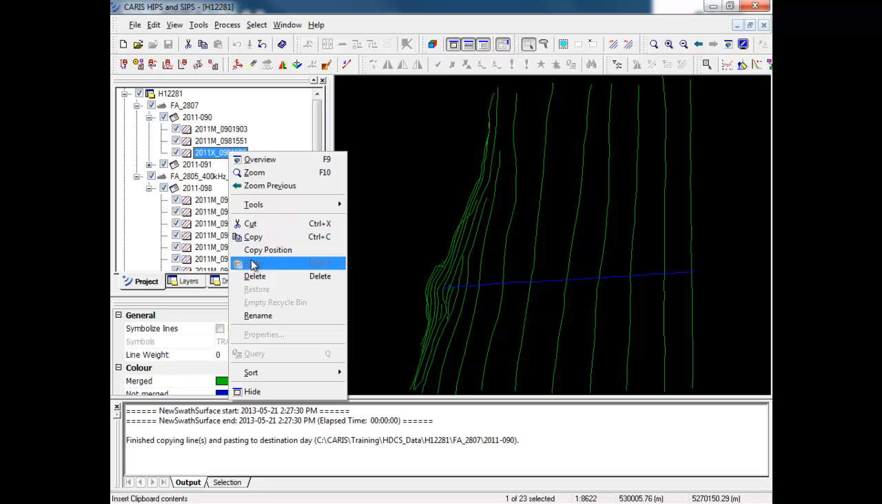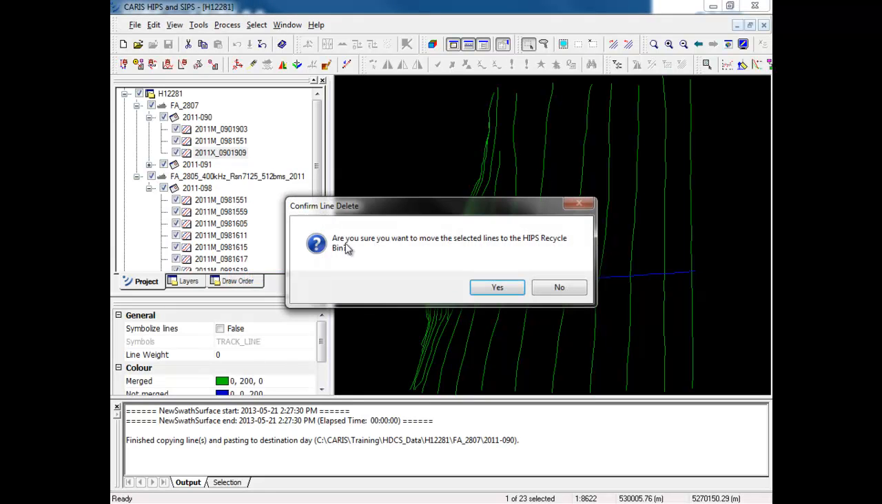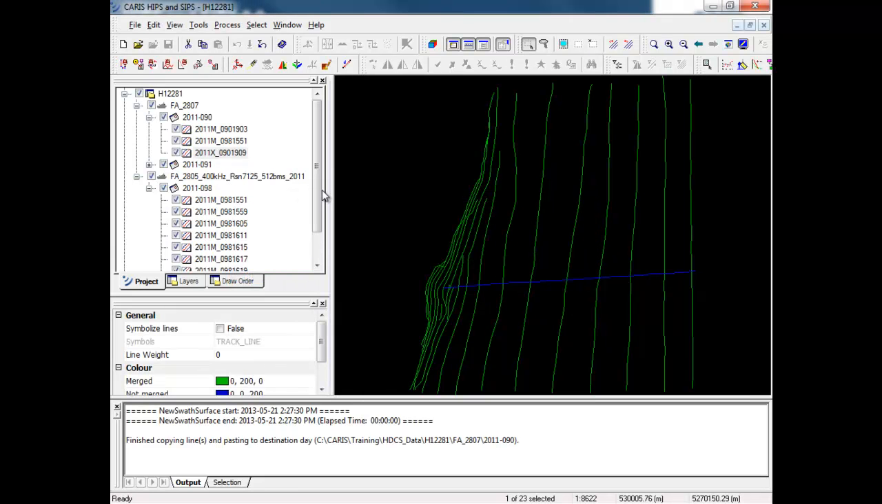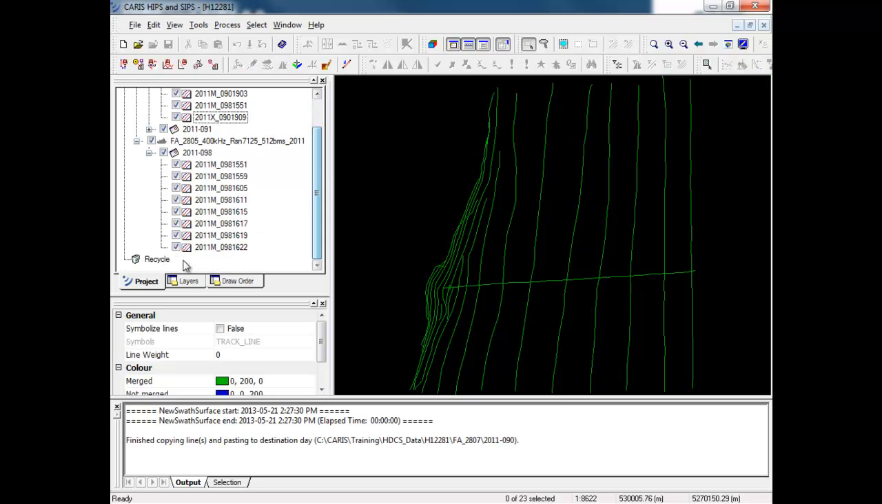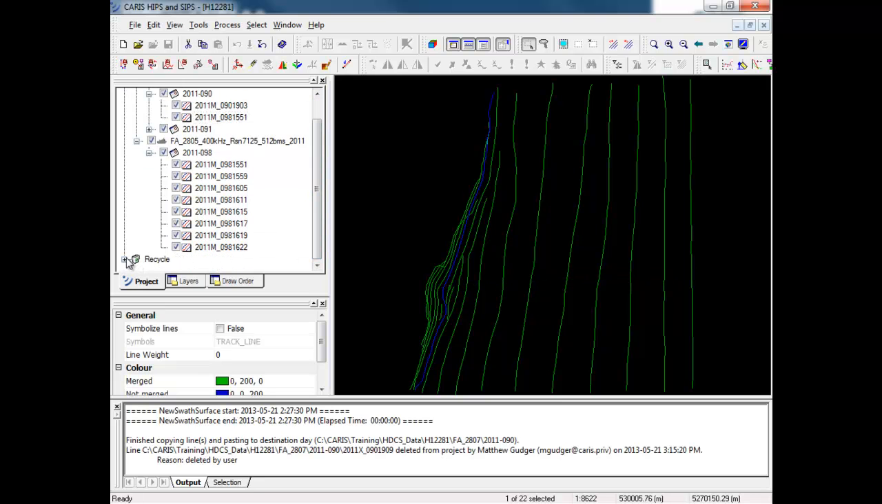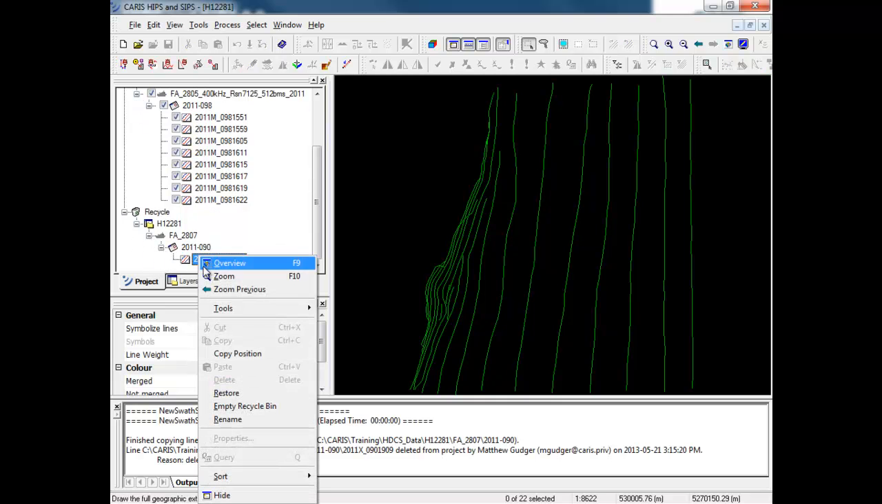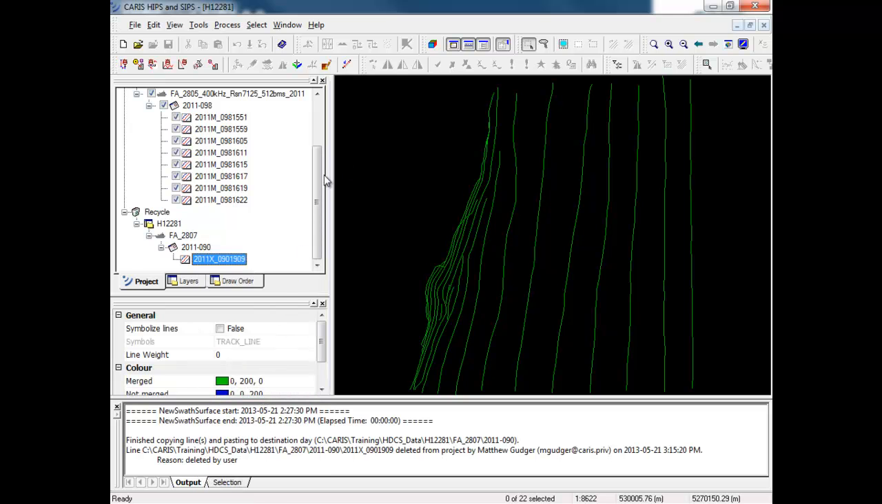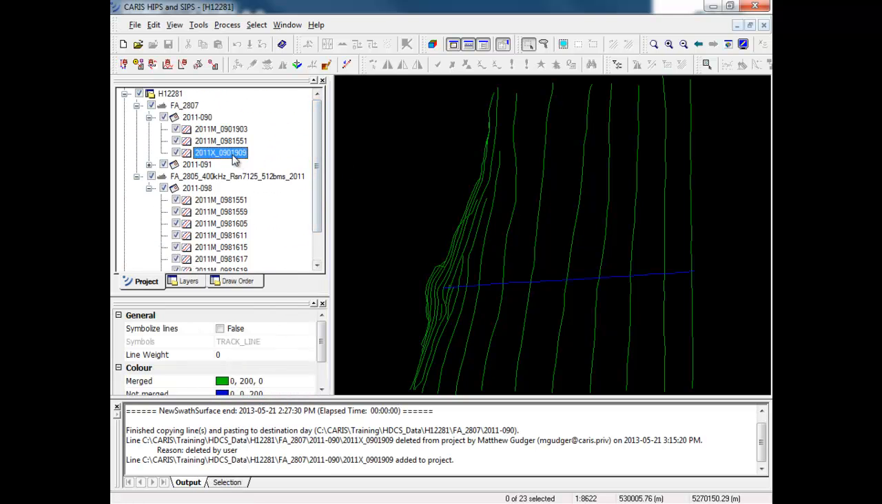So I could also take this data and I could delete it. So let's say I can move it out to the recycle bin, and that's moving it over. And there it is. So that shows up underneath my recycle bin. And of course I could go in, I can empty it just like you do in Windows, or I could restore it, and that's going to put it back in the same place inside the project.